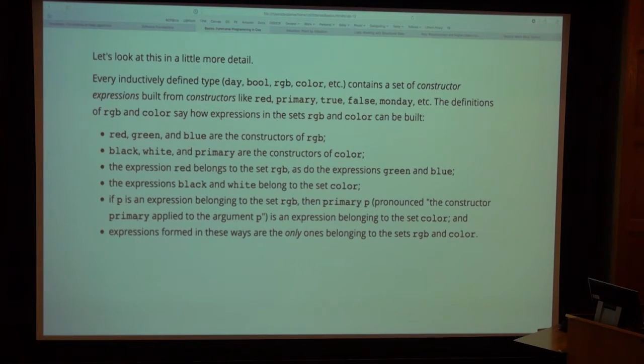The reason that that's important and worth emphasizing is that it gives rise to reasoning principles, because now you can say, if something is in the set RGB, then it must be one of these three things, because those were the only possibilities I said.